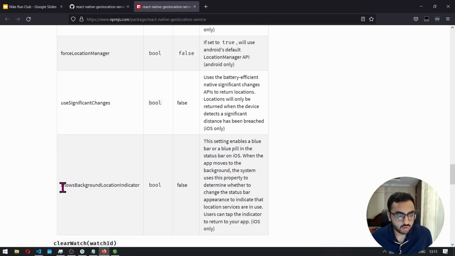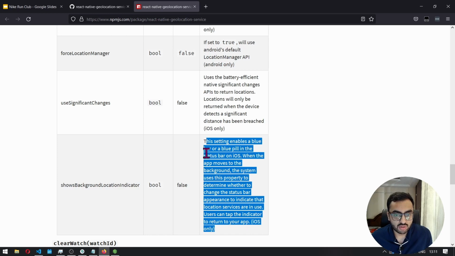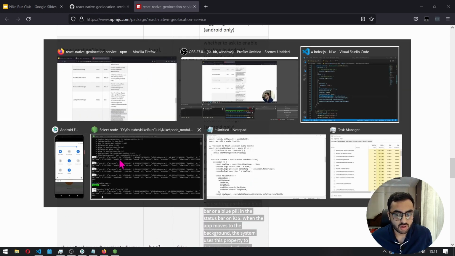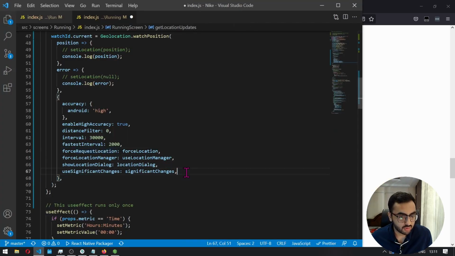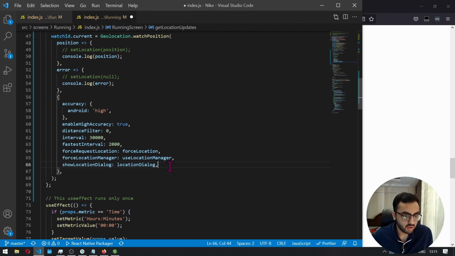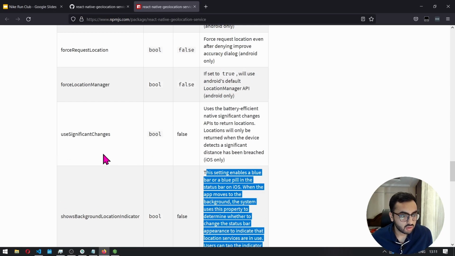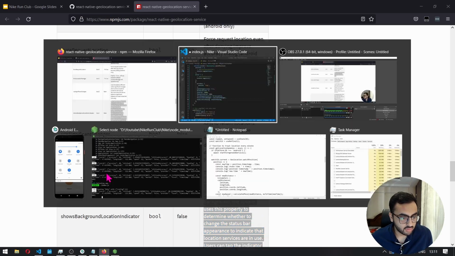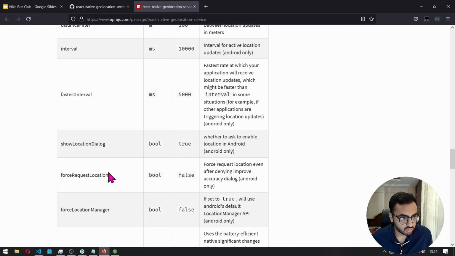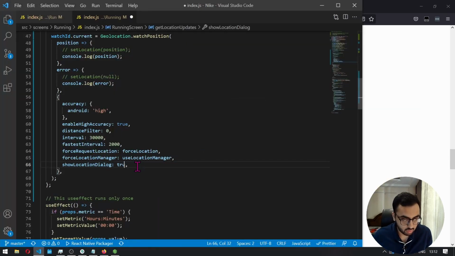We can also show background location indicator, but this is for iOS only, so we will not go into this. And let us remove this significant changes and show background location. This is not here. Show location indicator. Let me see. Show location indicator. Yeah, this is here. Let us keep it to true.